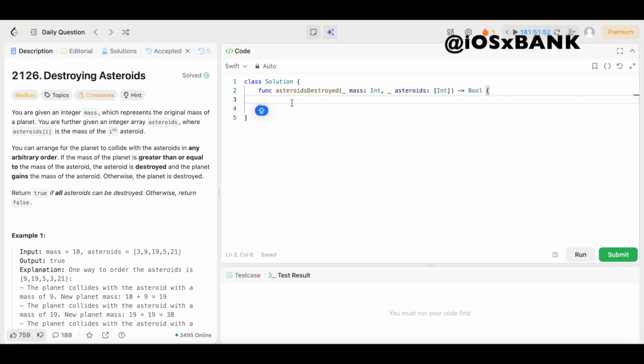Boom. So now that we understand the question, y'all, let's get into the fun part, the actual solution. The solution is not that difficult at all. First thing we want to do is sort the asteroids in ascending order, because destroying smaller asteroids first will allow the planet to grow its mass as quickly as possible.